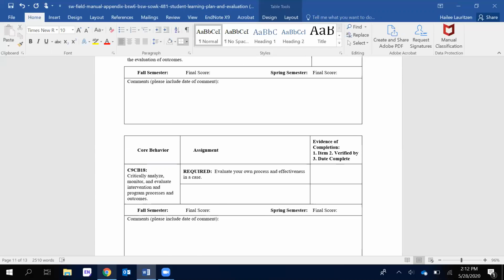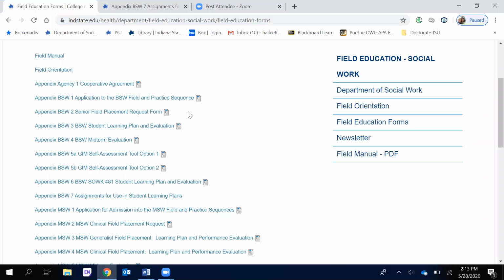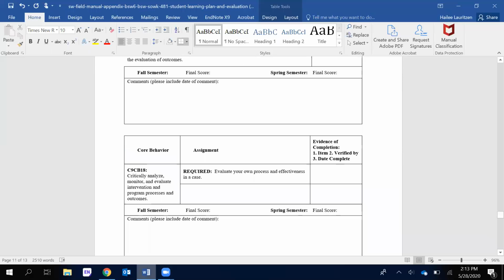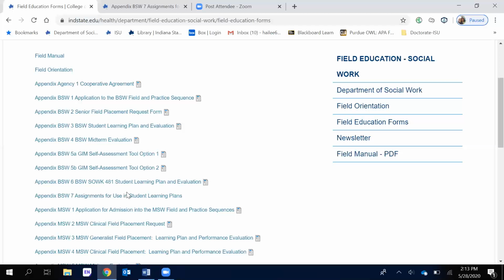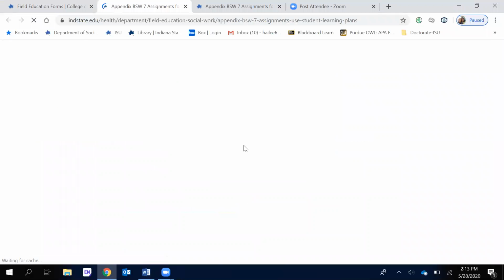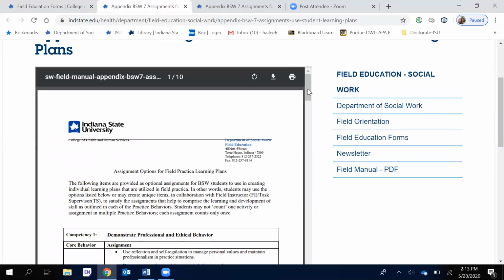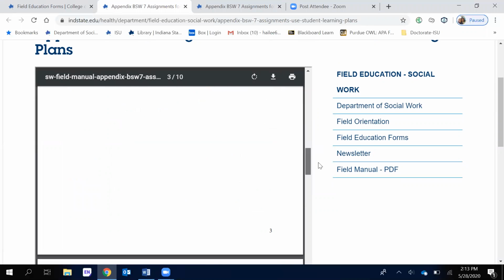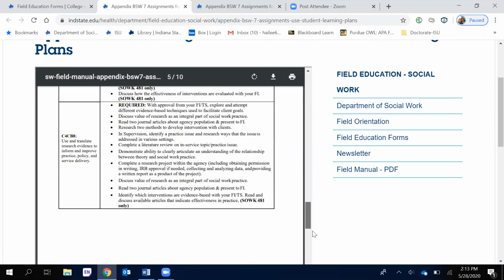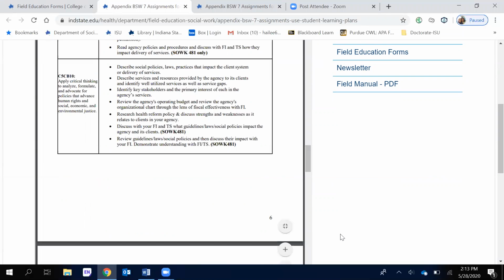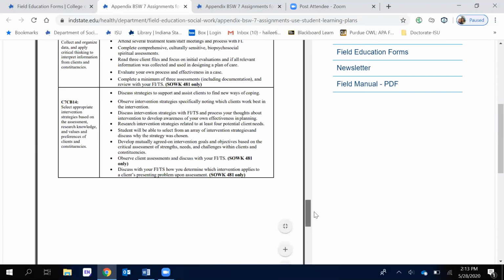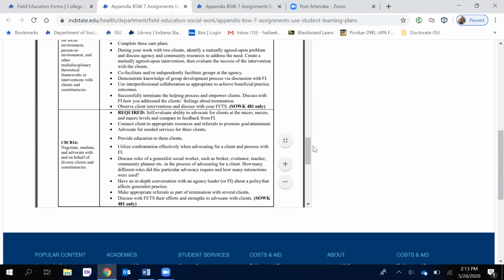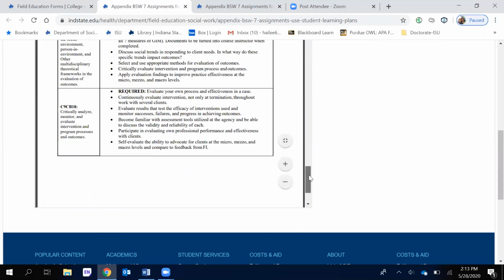And to do that, you go back over to the website, to the field education forms, and you're going to pull up this document that says BSW 7 assignments for use in student learning plans. And when you pull that up, you're going to get this page right here that will give you a whole bunch of options. So you find the core behavior that you need to add, which in our case was core behavior 18, and scroll all the way down to 18. I'm still scrolling here. And here's a list.